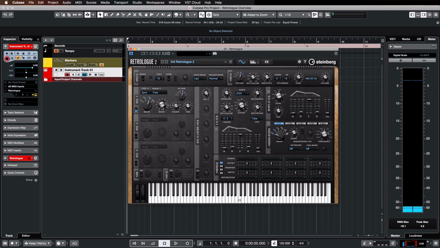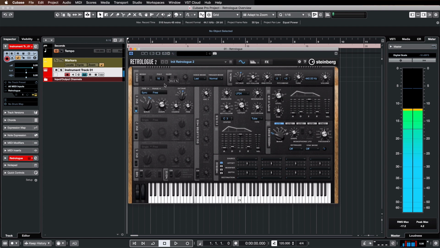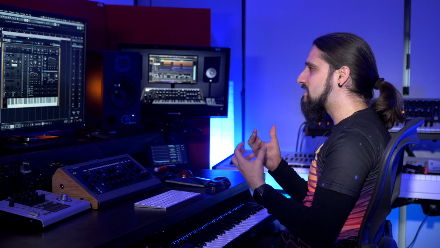Now when I change the shape, check what happens. Now this gives you even more flexibility. The sync type allows you to create some really rich sounds that are great for leads, for example.